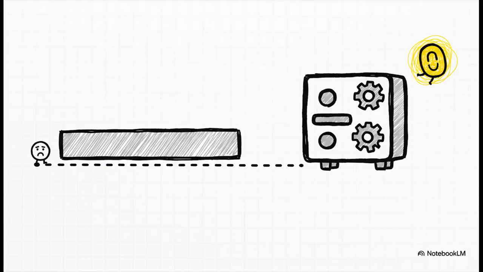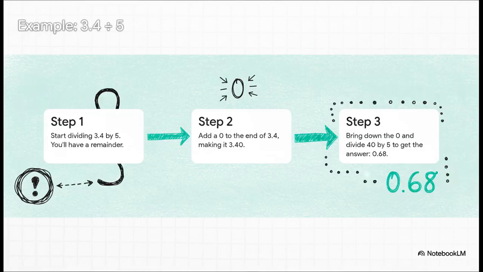Okay, here's another thing that happens all the time. You're dividing, everything's going great, and then you run out of numbers to bring down. But wait, you still have a remainder. What now? The solution is actually pretty cool. You can add as many zeros as you want to the end of a decimal, and it doesn't change its value at all. Let's try 3.4 divided by 5.